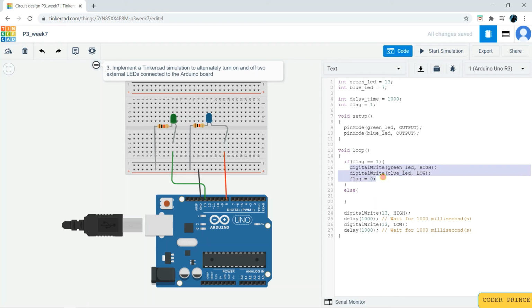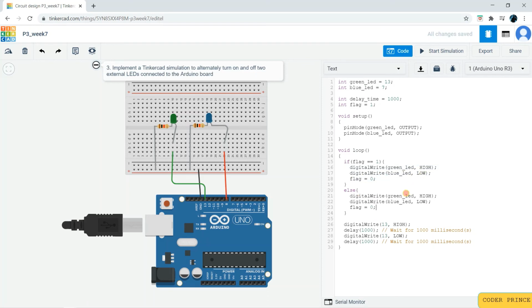copy paste this same thing, but you need to change the blue and green LED, or you can make the high as low and low as high. Anything works. So this is blue and this is green, and make sure you set the flag bit to 1. And outside the if conditions, we will set the delay to delay time.